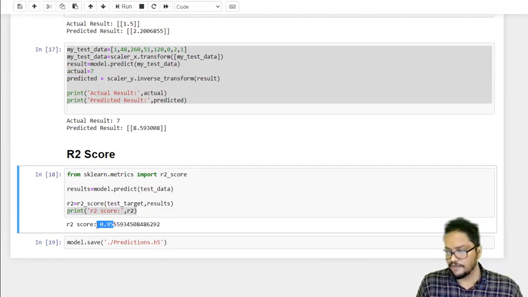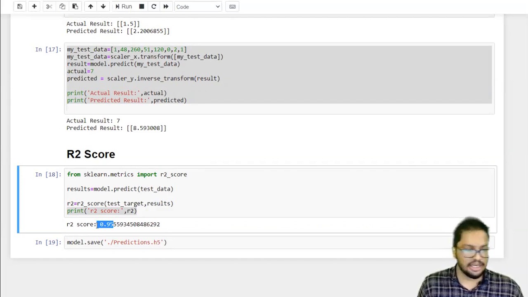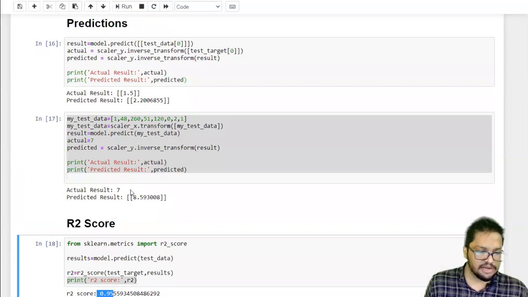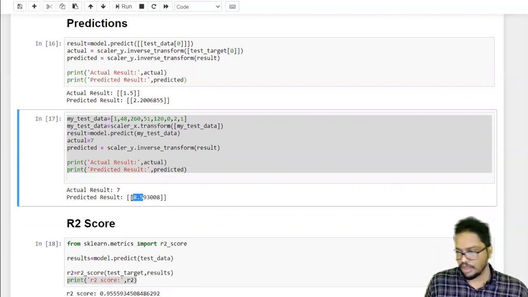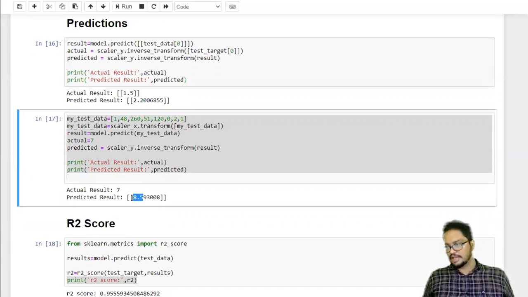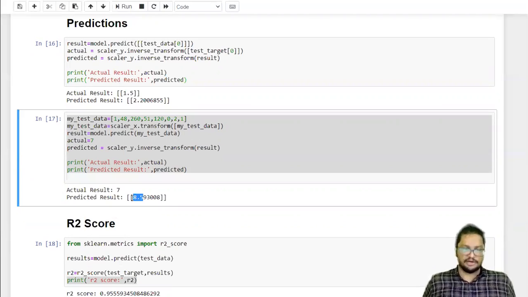This is a very good model, and you can see we have compared one value: the actual value is 7 and it has predicted 8.5. For this kind of problem, it's fine. The actual result is 7, the predicted result is 8.5, so no real difference. This is for heart risk level prediction, 7 versus 8.5, so 1.5 greater. This won't do any harm.